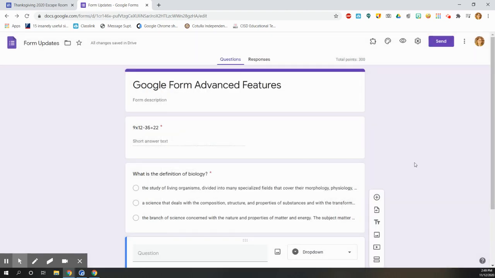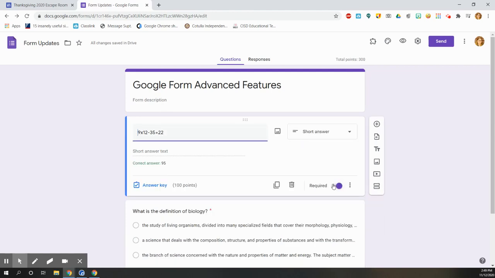The next important thing you want to do is when you're creating all of your questions, you're going to want to make sure that you have the question marked as required. So if it's not marked as required, then the student would be able to submit the form without answering that question.